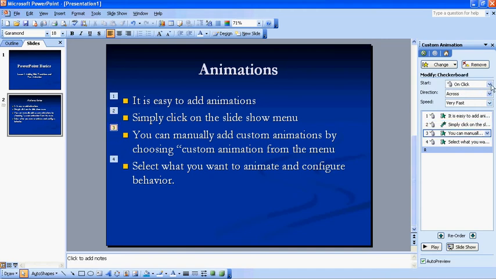Now there's other options you have there. You can say with previous, after previous. Basically it's a timing issue. When you move from one slide to the other, it'll do the animation afterwards.